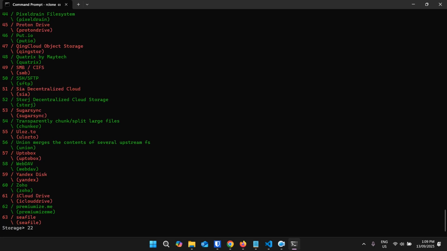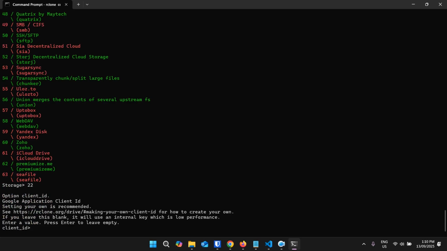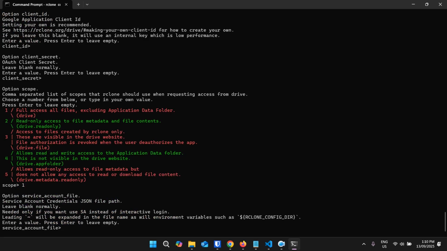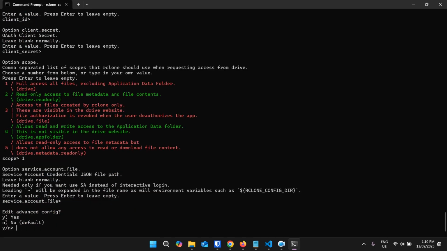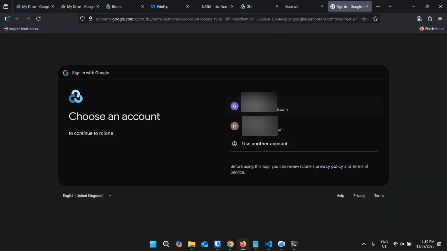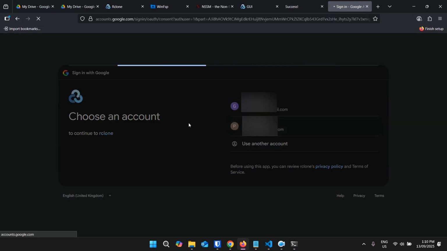Same, we'll be using Google Drive again, 22, client ID empty, secret empty. We'll be giving scope 1, and then the service account file empty. Edit advanced config, no, empty. So we'll be authenticating that again. So let's go through that process again, and we'll be choosing our second account now.